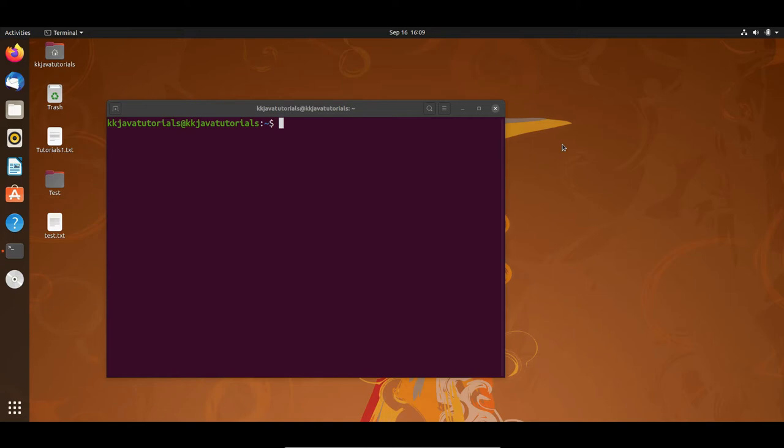So let's understand the steps to create a shell script. But before that, let me tell you a few things that have to be clear before you start writing your very first shell script. First of all, you need to check your operating system. Here I am using Ubuntu, and I am going to check which shells are allowed in my Ubuntu operating system.